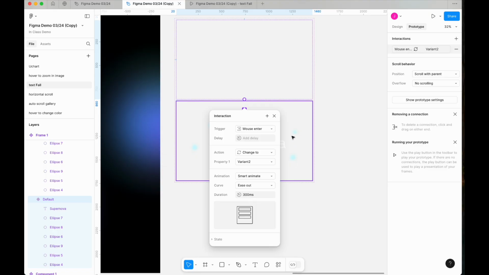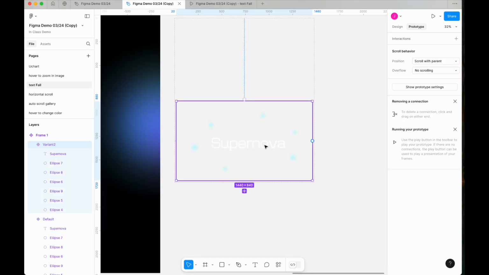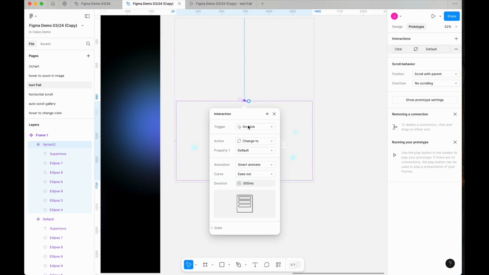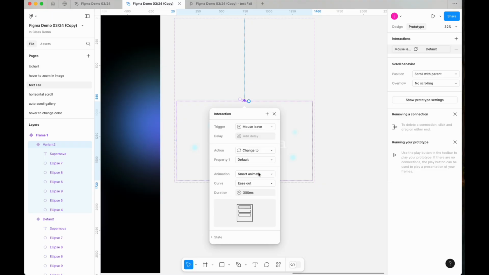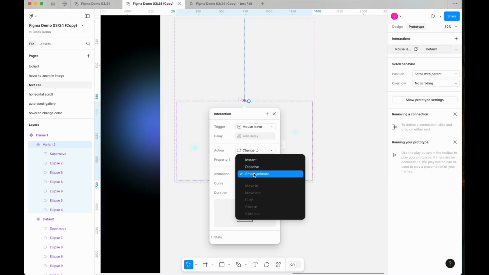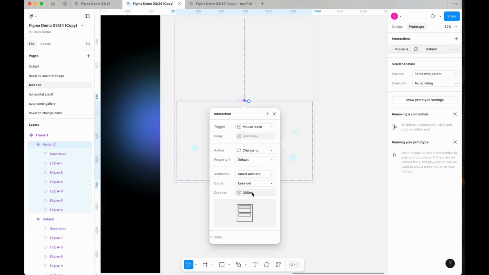To complete the loop, we will select the second state, drag another line from the white dot and connect it back to the first frame. This time, we will use Mouse Leave as trigger, Smart Animate for animation, and keep the duration at 300 milliseconds.